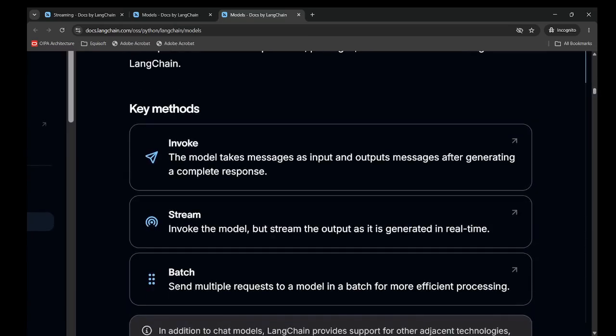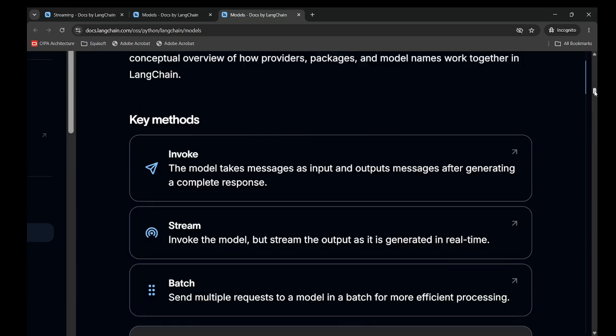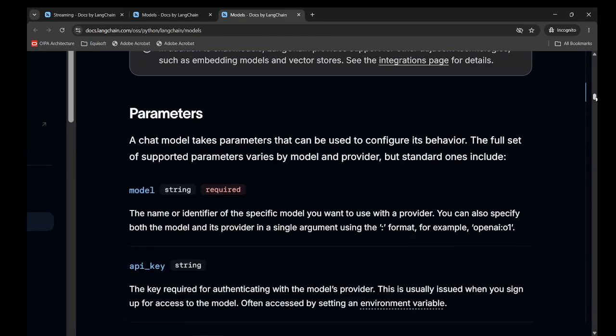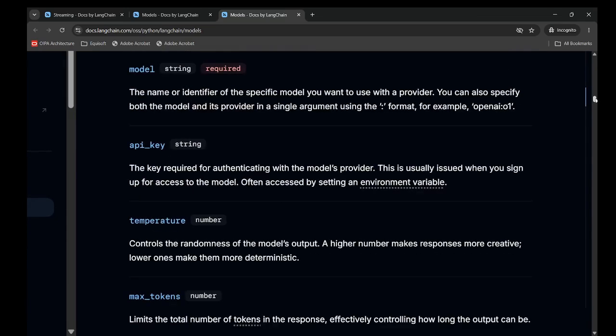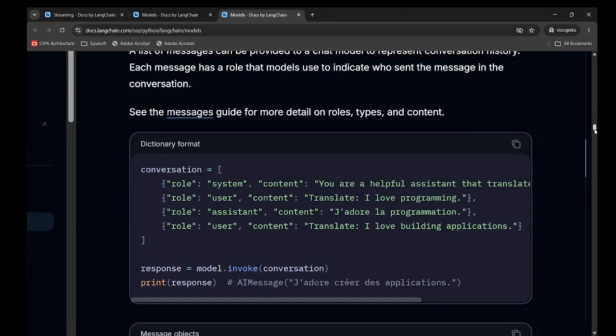It documents the model client end to end. And look at the three key methods, the exact runnable verbs we used in the code. Invoke, to run once. Stream, to get output as it's generated. And batch, to run many inputs at once. Scroll on, and it documents everything else in detail.